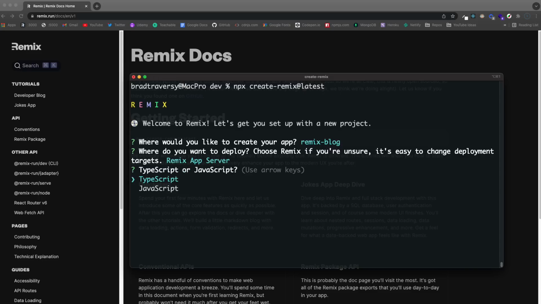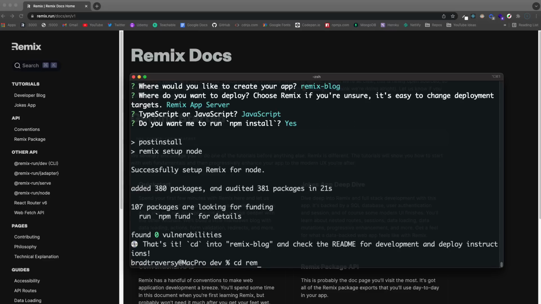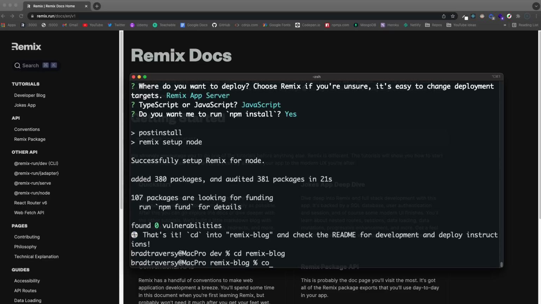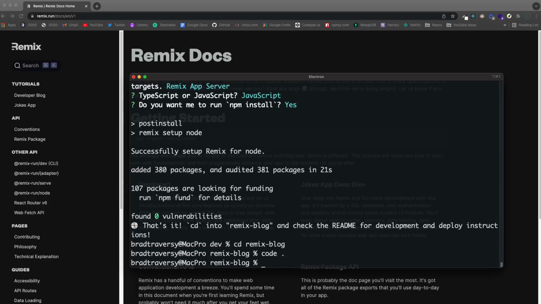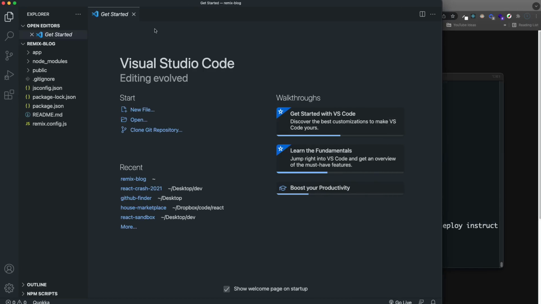And then you have the option to use TypeScript if you want, which I probably would if I was in production, but since it's a tutorial and some people might not know anything about TypeScript, I'm going to go ahead and choose JavaScript. And yes, I want to run npm install. Okay, so that's all set. Let's cd into remix-blog, and I'm going to open up Visual Studio Code from here. And of course, you can use whatever text editor you want.